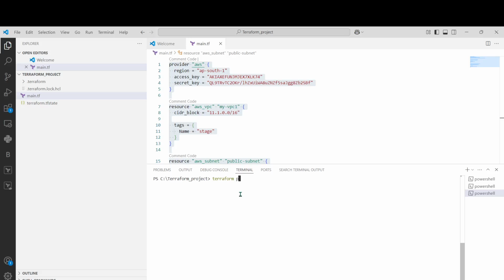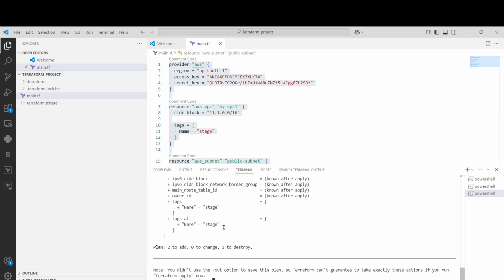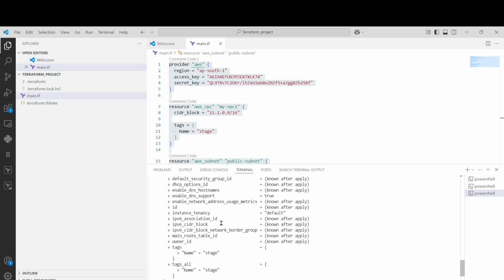Terraform plan. Okay. So when you do plan, it will get what are all the resources it is going to create. Okay. So it is refreshing the state file. So it is going to create all these resources. Okay. So what it is going to create? Here it is showing us two to add, one to destroy. One to destroy means previously we had my VPC, right? So that is going to be deleted, okay. And then two things are getting added newly.